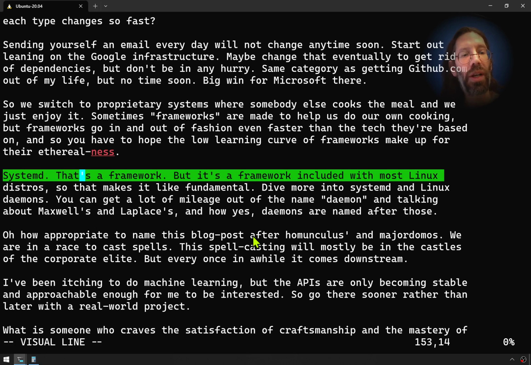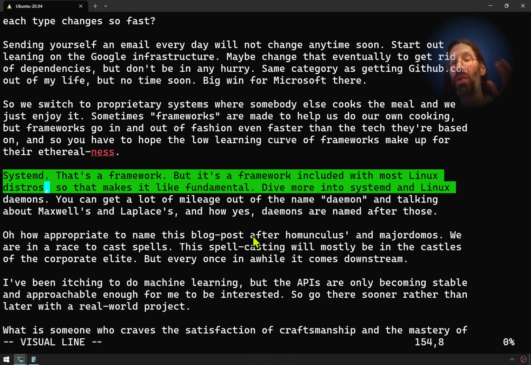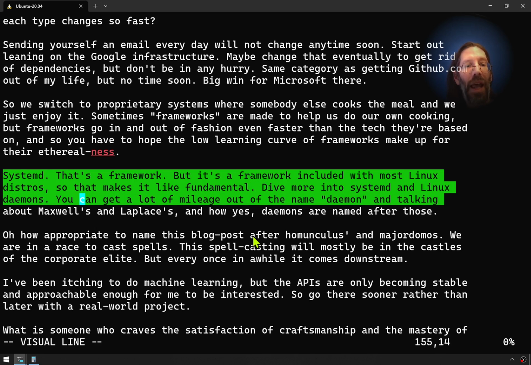Yeah, the thing that's running that is a framework called System D, and it's going to be with us for a long time because it's included with most Linux distros today. So that makes it fundamental. Dive into more System D and Linux daemons.